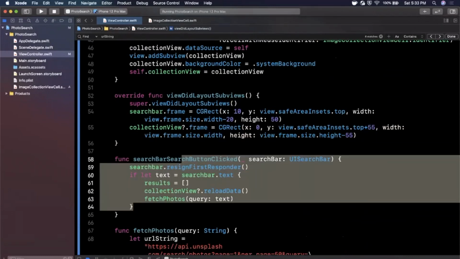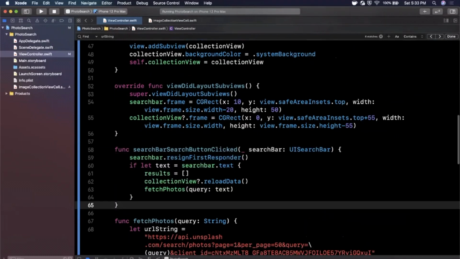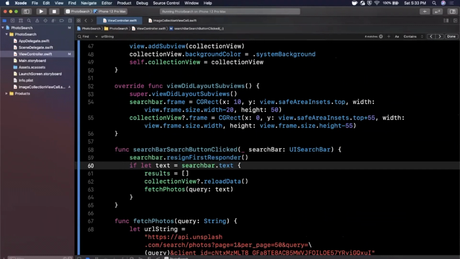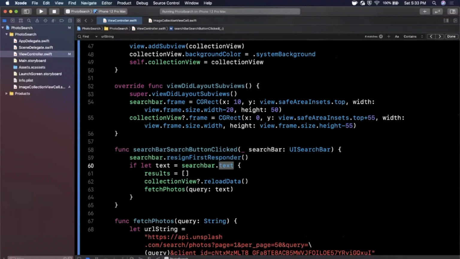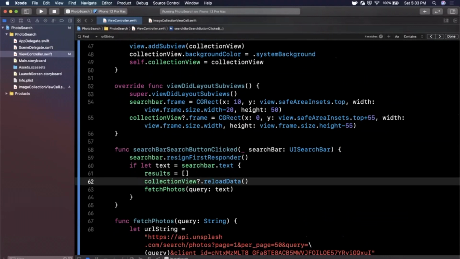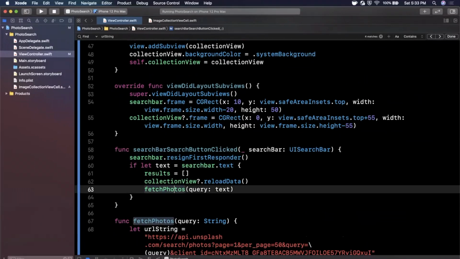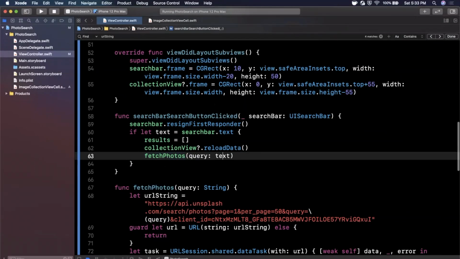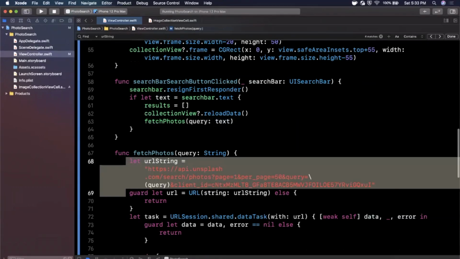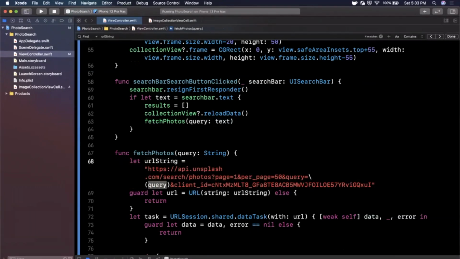When the search button is clicked, we call this function. We get rid of the keyboard by telling the search bar to resign as the first responder. We unwrap the text from the search bar in case the user just entered a bunch of spaces. And if we have text, we reset the results in the collection view and call this fetchPhotos and pass in the query text. Now we also move the URL string locally into this function so we can dynamically stick the query term into the string.